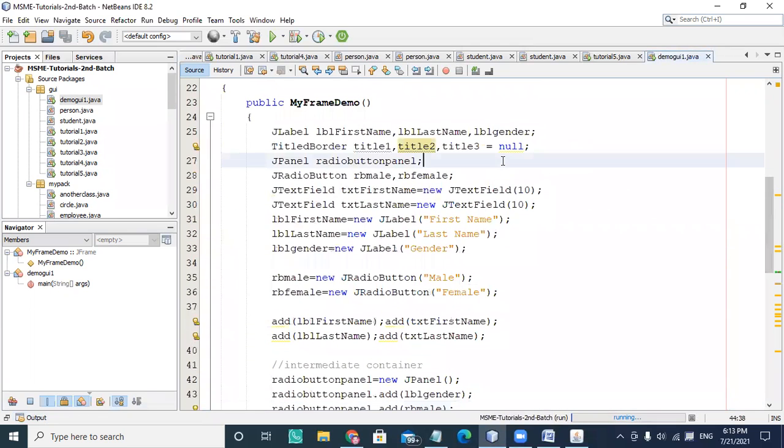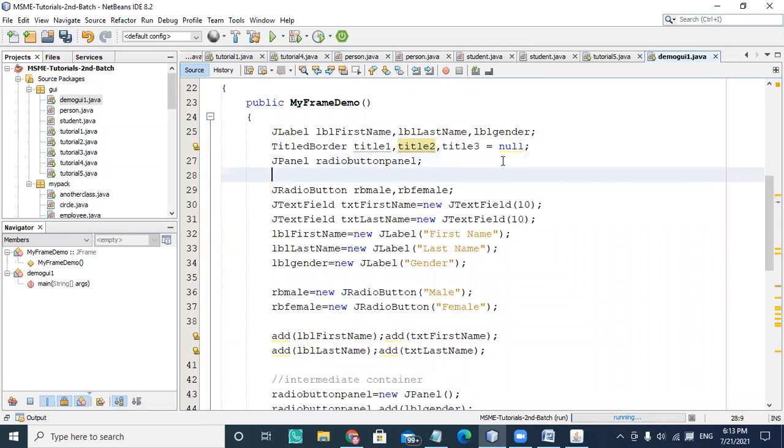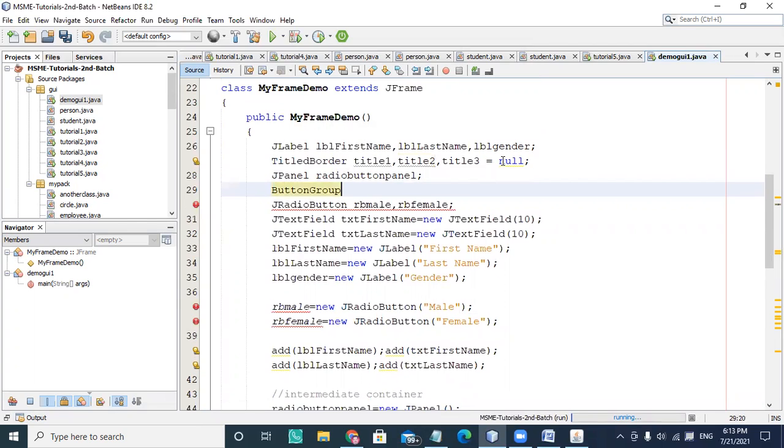So whenever you are handling the radio button, you should form a button group here. There is a button group class, and you are going to use this radio button group. You are grouping the buttons under one name. So let me show you.